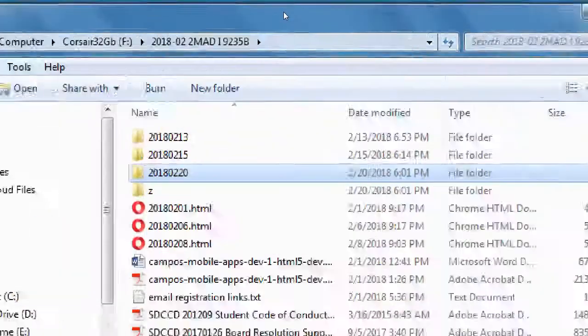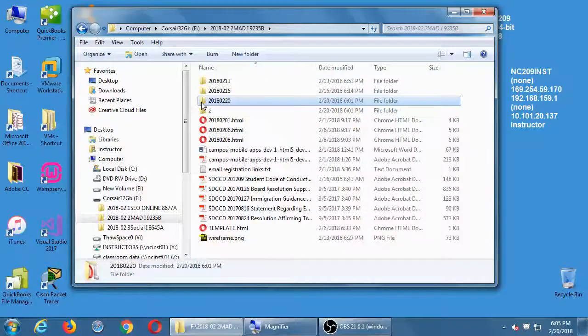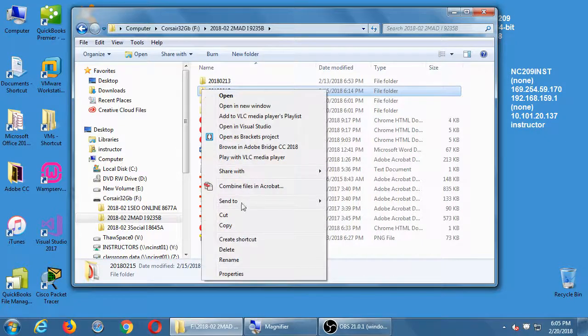All right, so the process usually will be that you'll want to copy the previous folder, the previous day's folder, and name it to today's date. Now, here's a trick. If you don't know this in Windows, you might already know that you can do right-click copy and then right-click paste the folder.